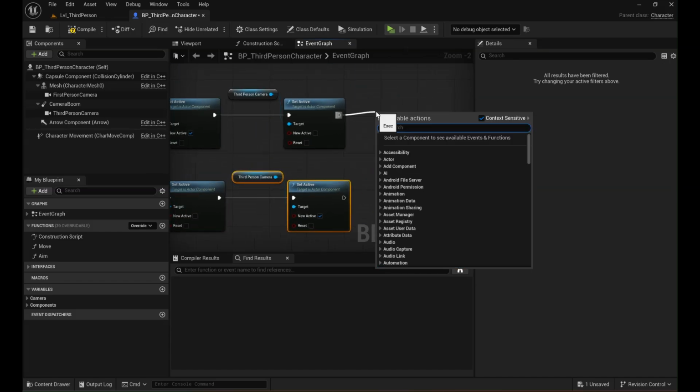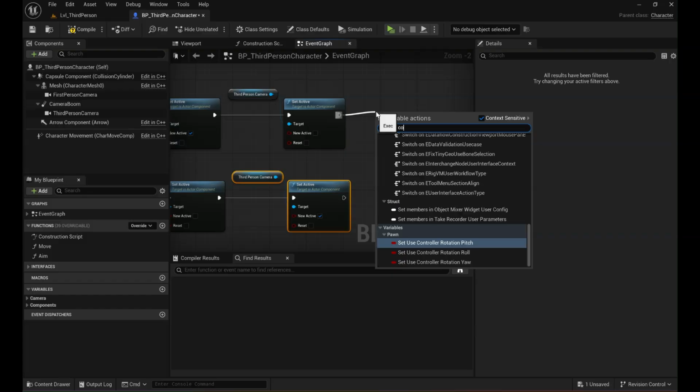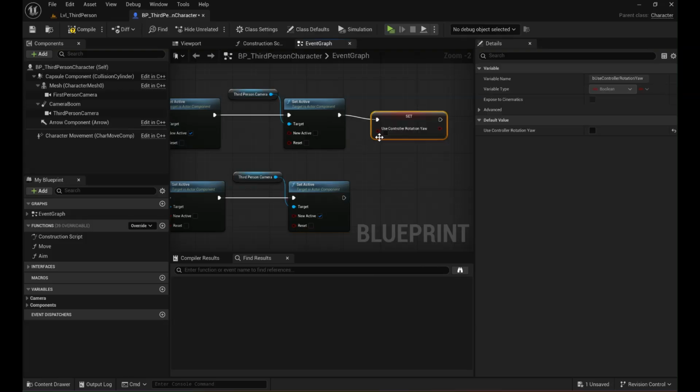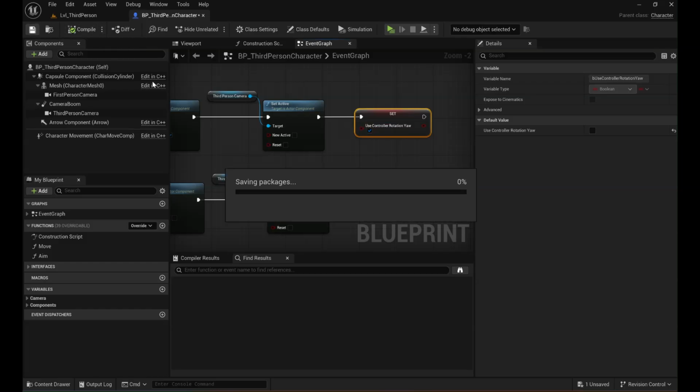After that, I just make another step and search for the use control rotation. You set use control rotation yaw, just enable it on the first person camera view, duplicate and just disable it on the third person camera. And why I enable use control rotation yaw on the first person camera view is because when we enable it there, if our character moves left or right, it makes sure our whole character body moves with that. Now after compile it, save it.